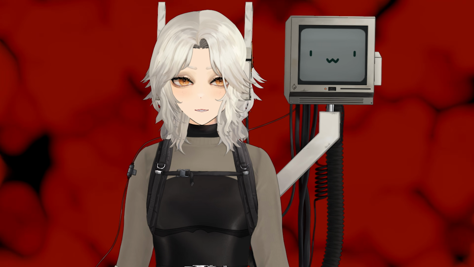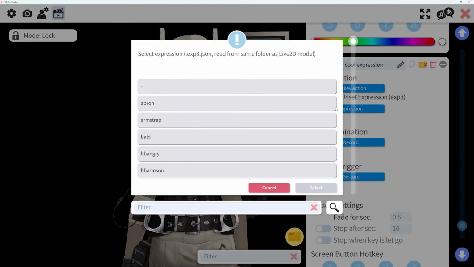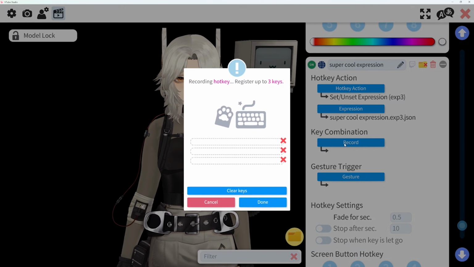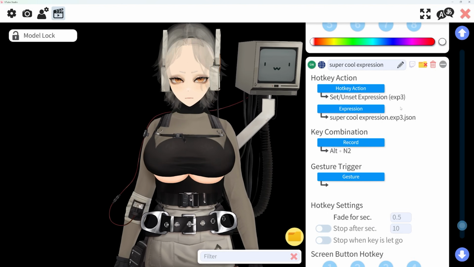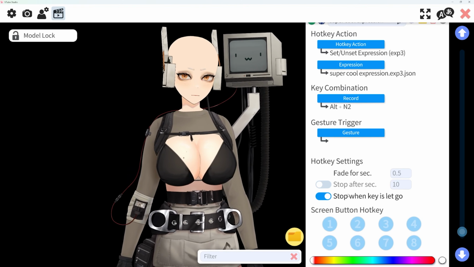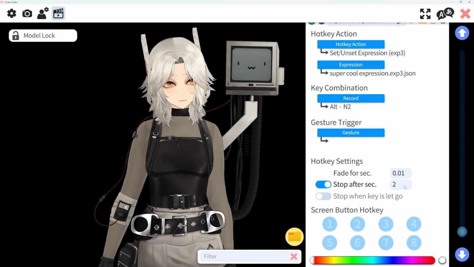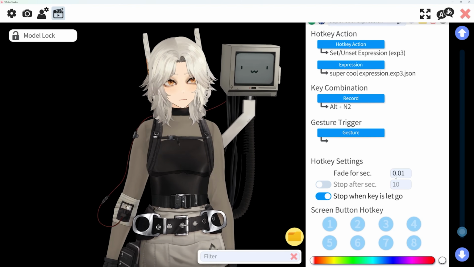If you're doing this manually though, you can just name the hotkey, change the hotkey type to expression, change to the expression you want to use, and then add your key input. Now you can easily toggle it on and off. You can change the hotkey to activate only during the key press, but in most cases you'll just want it to be on a toggle. You do also have the option to turn it off automatically, and you can adjust the fade time here as well.